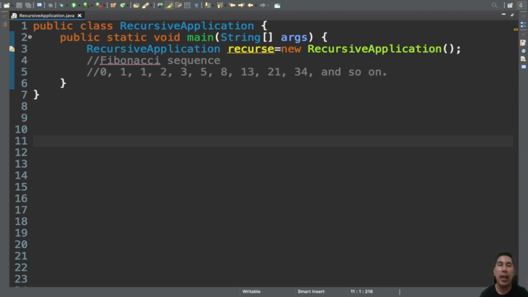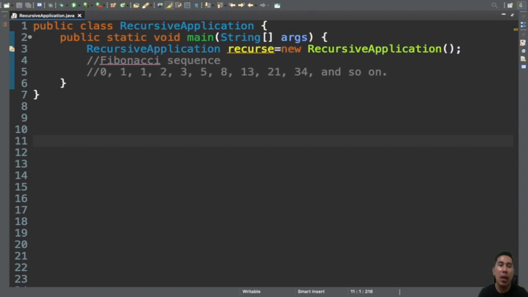The sequence looks like this: 0, 1, and then you're going to have a 1. 1 plus 1 is 2. That's the sum of the two numbers preceding it. And then 2 plus 1 is 3, and then 3 plus 2 is 5, and then 3 plus 5 is 8, and then 8 plus 5 is 13, and then 13 plus 21 is 34, and so on and so forth.